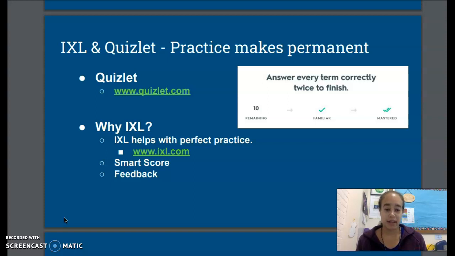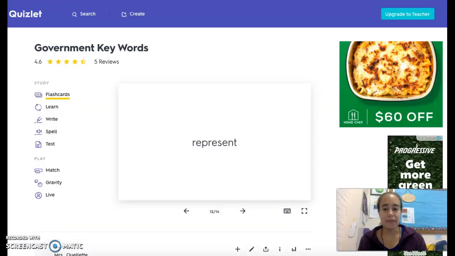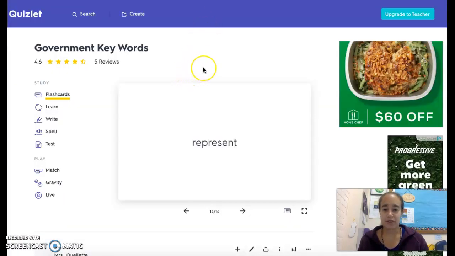Quizlet is going to be used in more than one class. Social studies uses Quizlet for sure. We use it for practicing your vocabulary words. And of course, there's vocabulary words in other classes as well. So they tend to use Quizlet because it's a really good tool to use. When I open Quizlet, this is one of our social studies Quizlets.